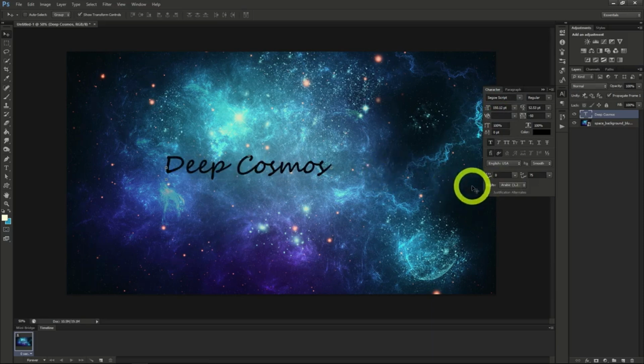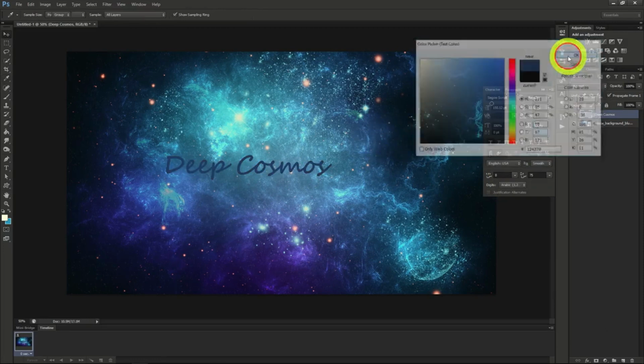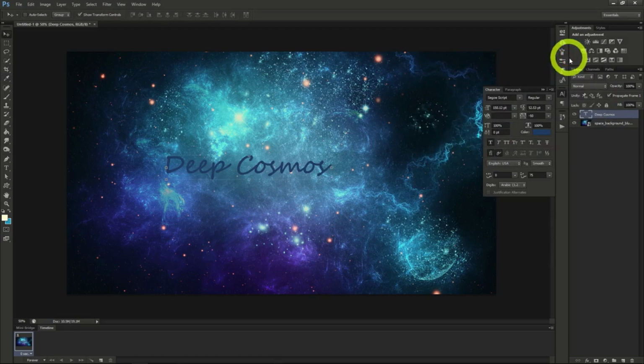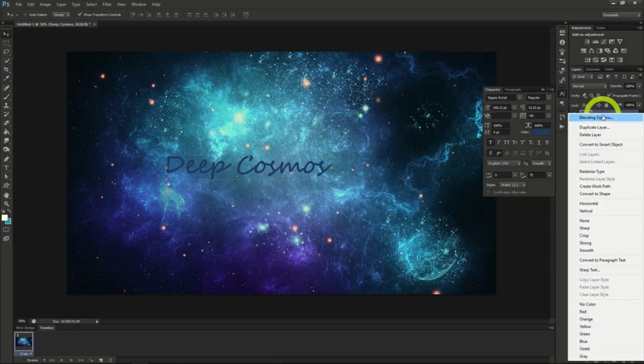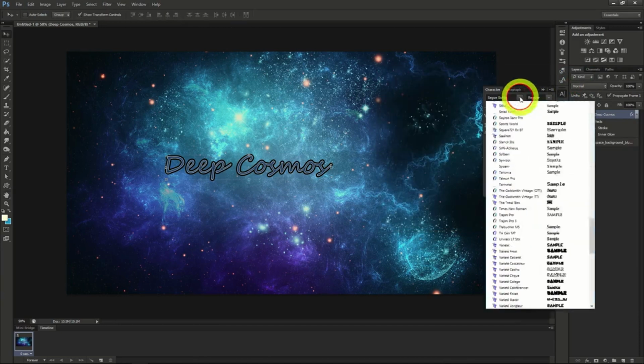Then set the color by clicking the color part of the properties window and clicking a part of the image. Then we'll go into the layer blending option, give it a stroke, then click an inner glow effect. I've also used a different font here to give more of a unique look here. The type of font is up to you.